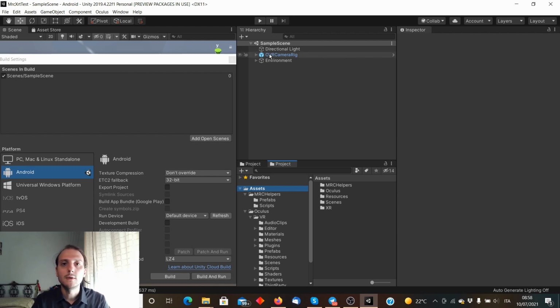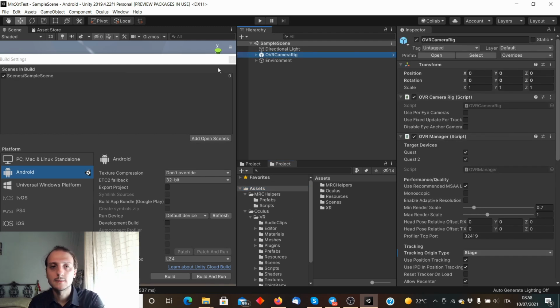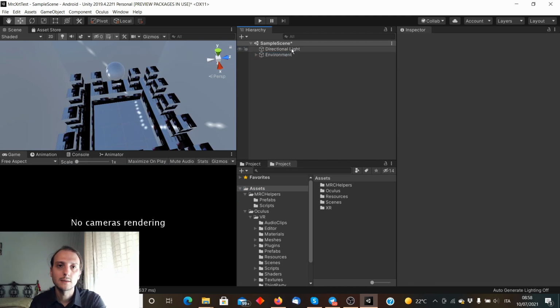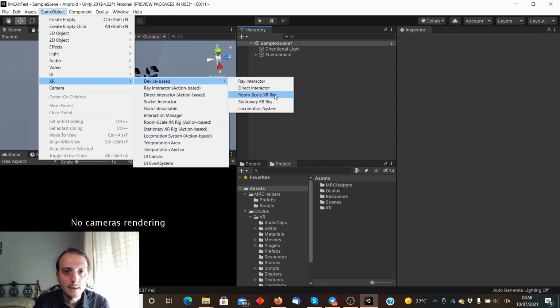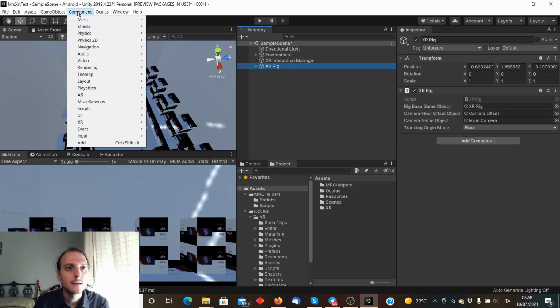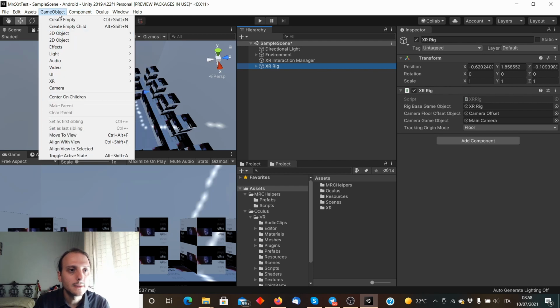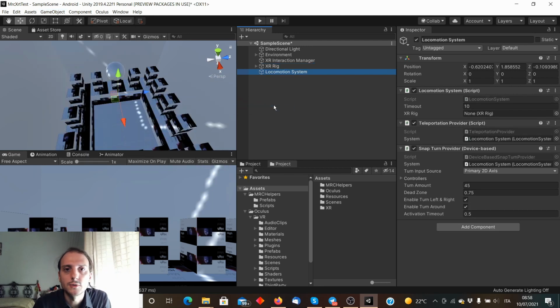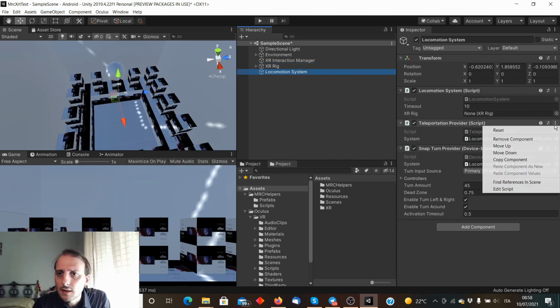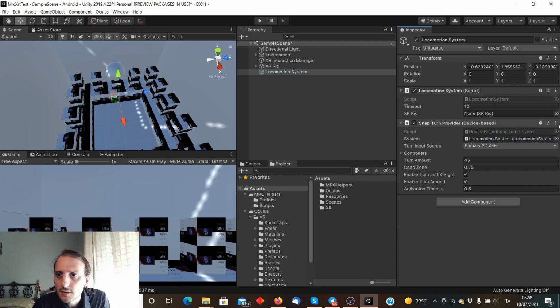Cool. So now let's create a standard XR Toolkit scene. Let's remove the camera rig and keep the environment. Let's add an XR room scale XR rig. Then let's add an XR locomotion system, because I also want to show you what happens when I move inside the scene. So a device-based locomotion system, but I don't want teleportation or snap turn.